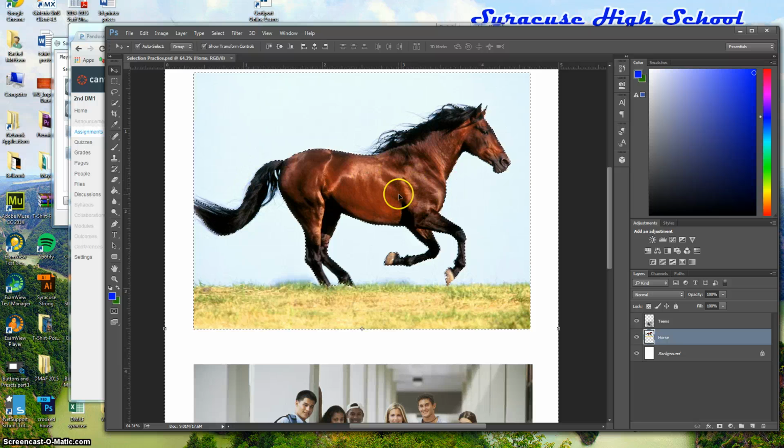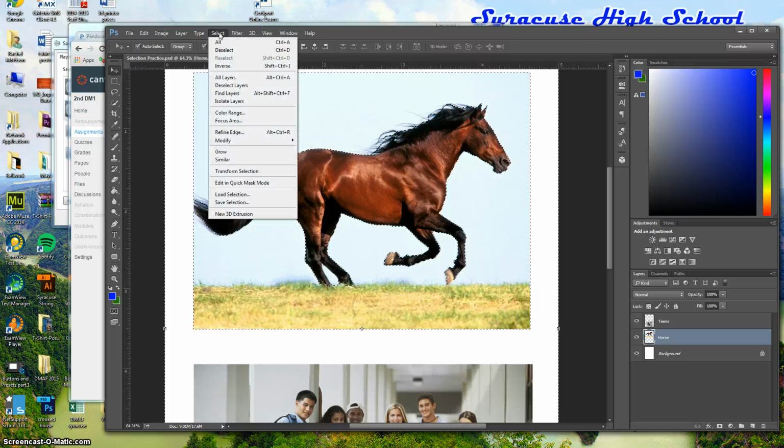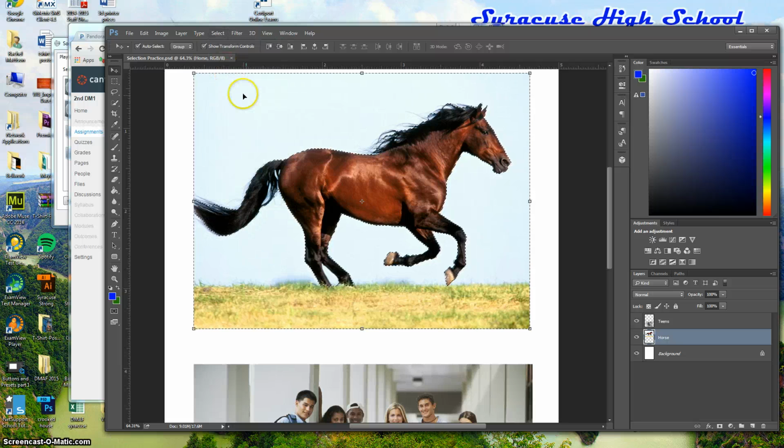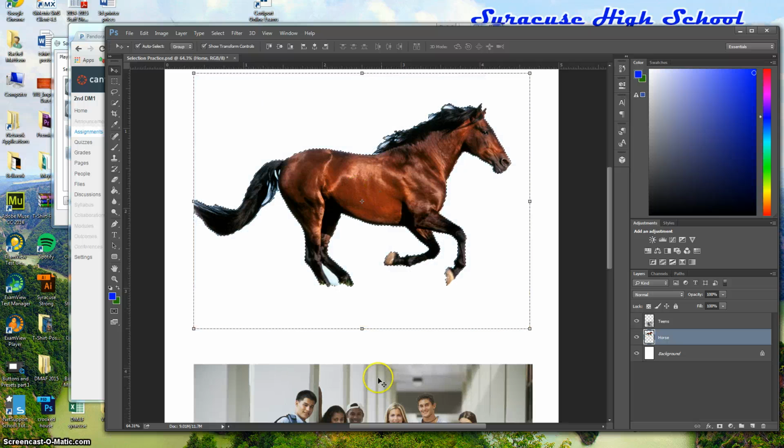It really just depends. But if I went, oh, you know what, I need the sky and the grass again, I'd go Select, Inverse again. I could just press the Delete key, and there you go. So that's several ways to do selections.